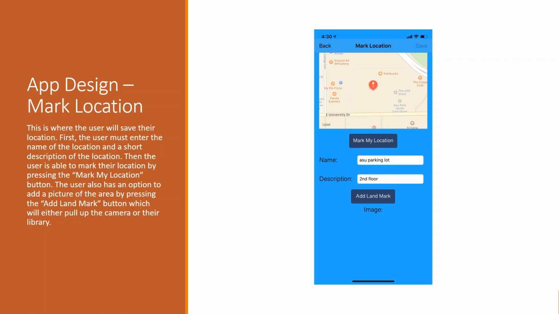Initially, these buttons won't be here. It'll say input name and description, and then press save. So first you're going to want to input the name and description, and after that you press save, and then these two buttons will pop up. And all you have to do is click on Mark Location, and a pin will appear on the map of where you're currently located.